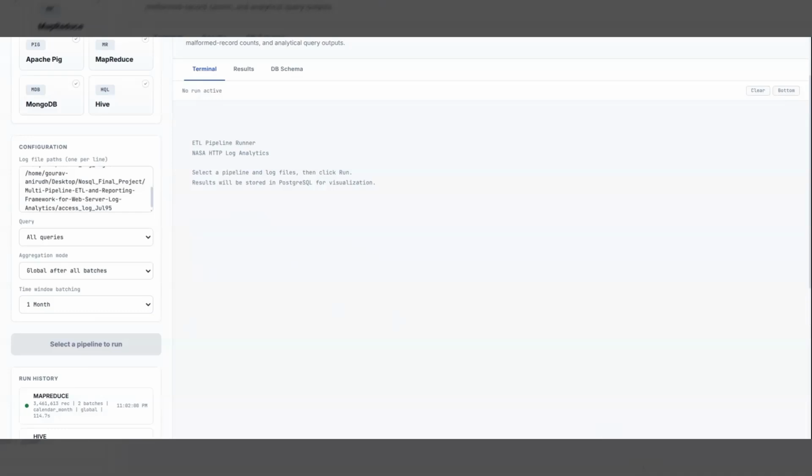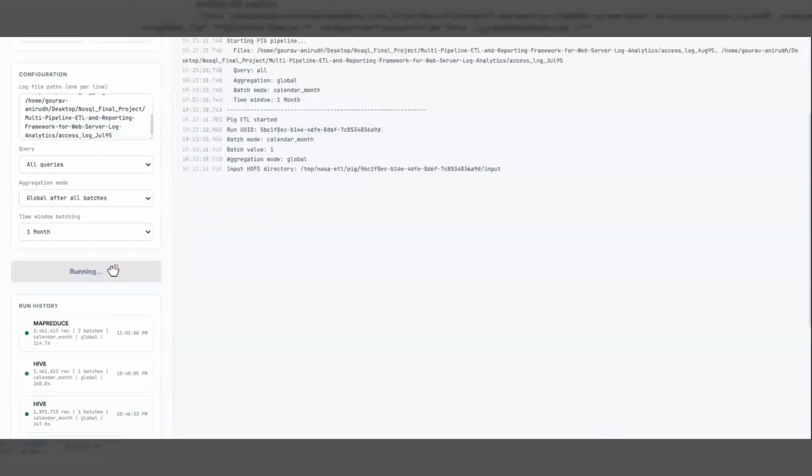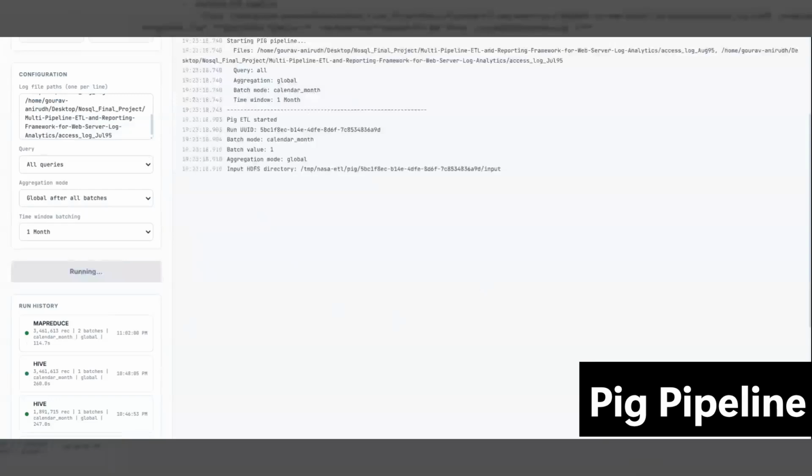That means July and August will be treated as separate logical batches during processing, and after all the batches complete, I can choose a global aggregate or per batch analysis. So I'll first go with the Pig pipeline. The user runs the Pig pipeline.